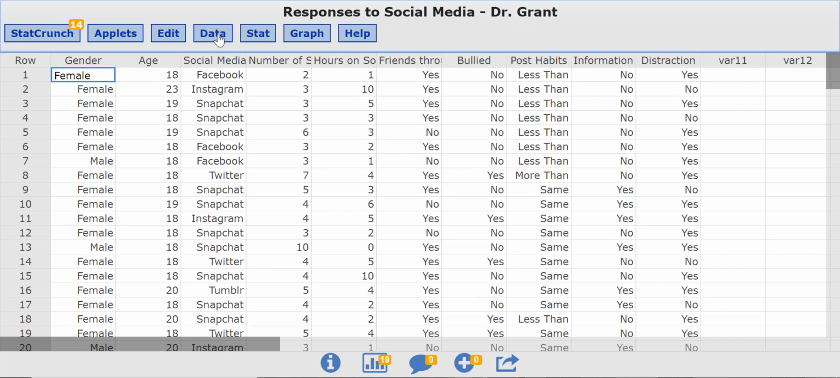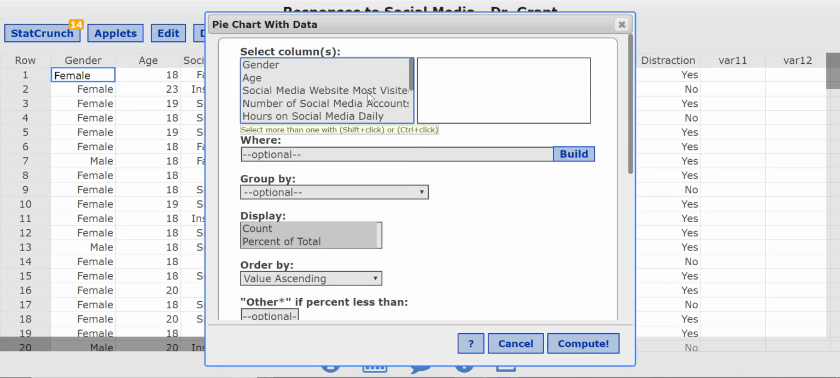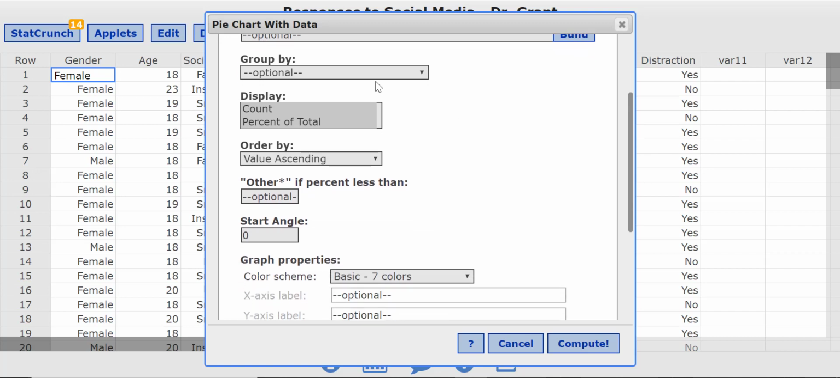I also want to illustrate how to make a pie chart. So again, I'll go to Graph. I'm going to go to Pie Chart. Again, I have data, and this time I'm going to select Social Media Website Most Visited. Now, for this particular graph, it will display the count and the percent of total, and I want both of those, so that'll be nice.